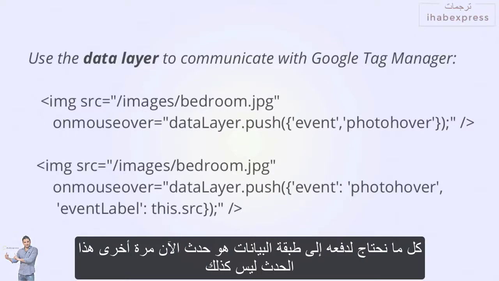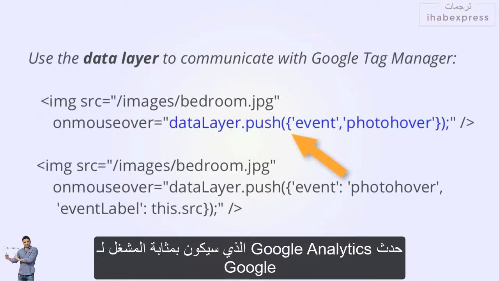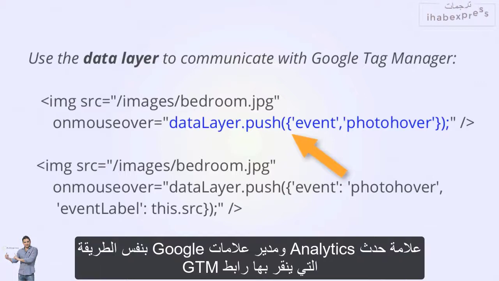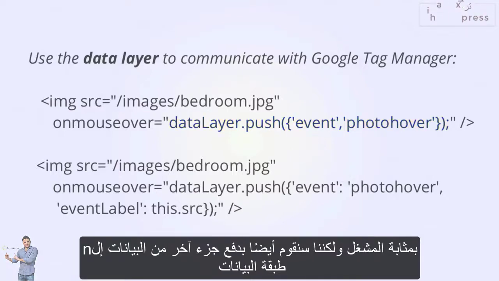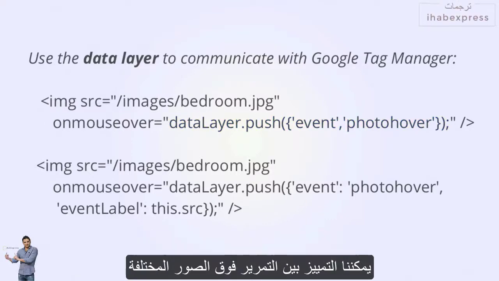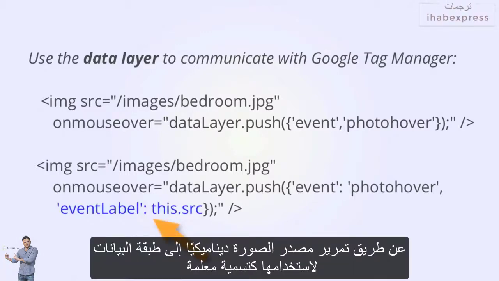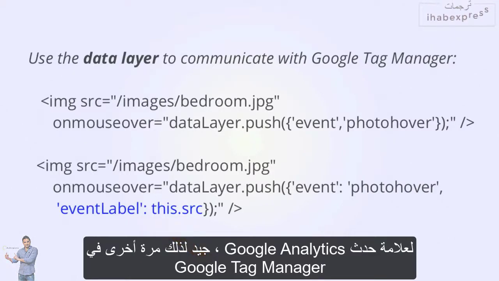All we need to push into the data layer is an event. Now again, this event is not the Google Analytics event. This is going to serve as the trigger for the Google Analytics event tag in Google Tag Manager, the same way that GTM link click served as the trigger. But we are also going to push another piece of data into the data layer. We can distinguish between hovers over the different images by dynamically passing the image source into the data layer for use as the label parameter for the Google Analytics event tag.